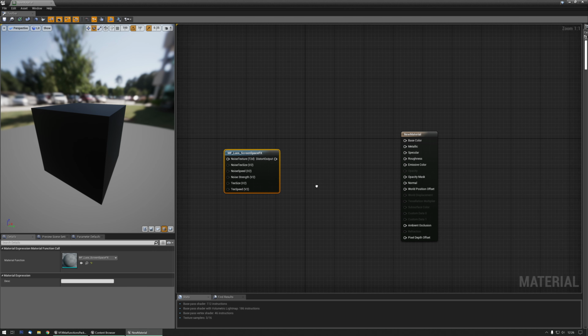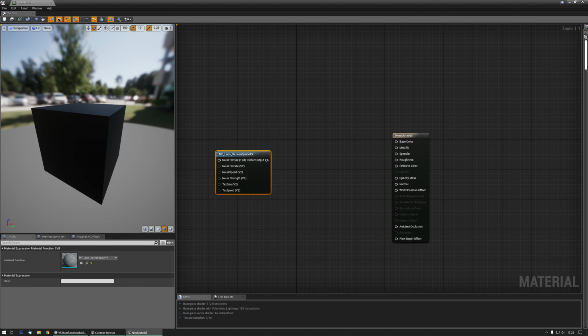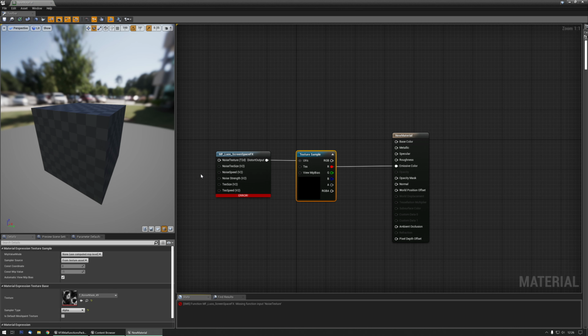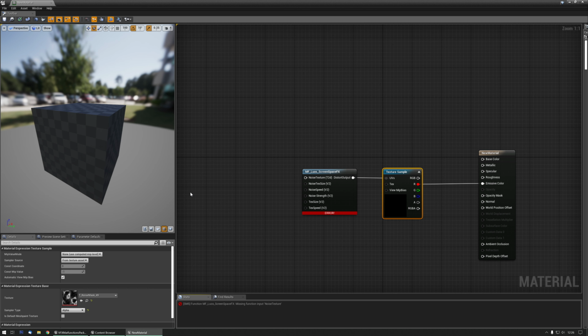Hello, let's go over the screen space effects. It's quite a simple material function. Let me just grab a random texture sample, plug it in, and plug that one into the emissive color for now. As you can see, it will require a noise texture.